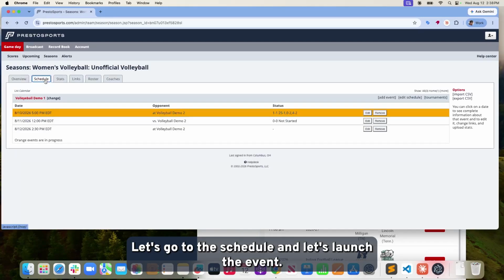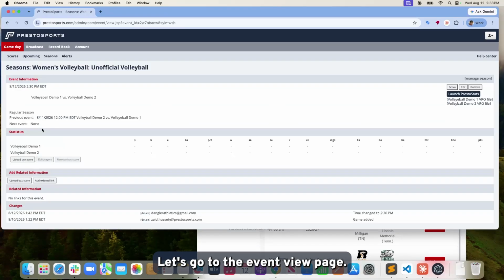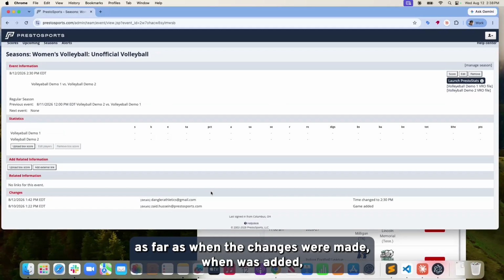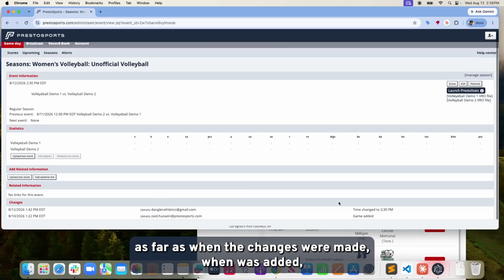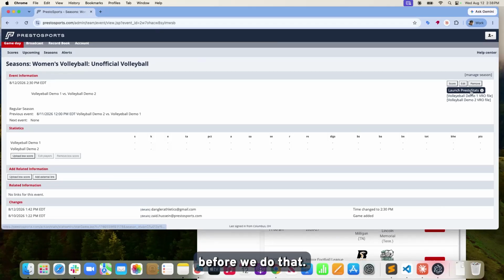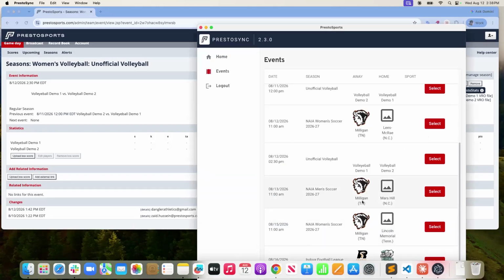Let's go to the schedule and let's launch the event. Let's go to the event view page. We have some details here as far as when the changes were made, when it was added, as well as the ability to launch the stats platform. Before we do that, let's set up Presto Sync.